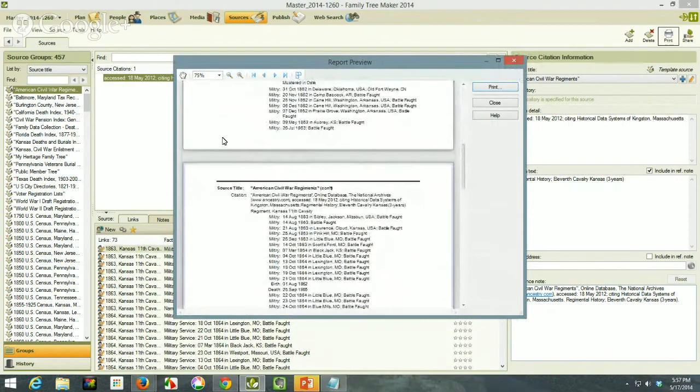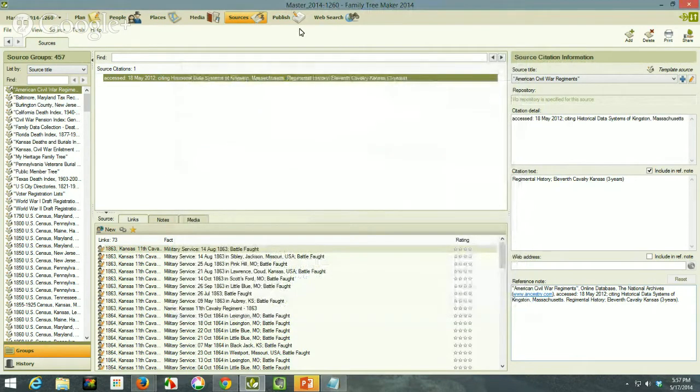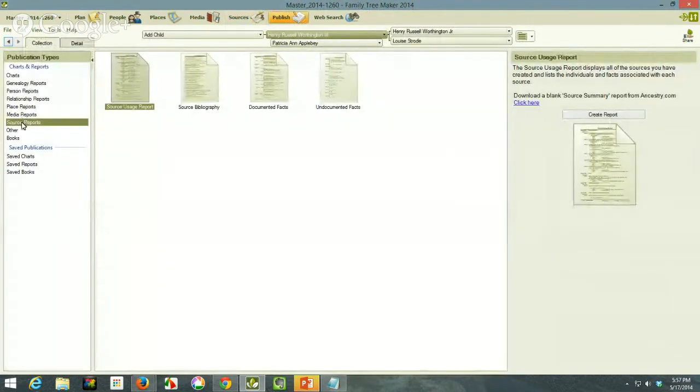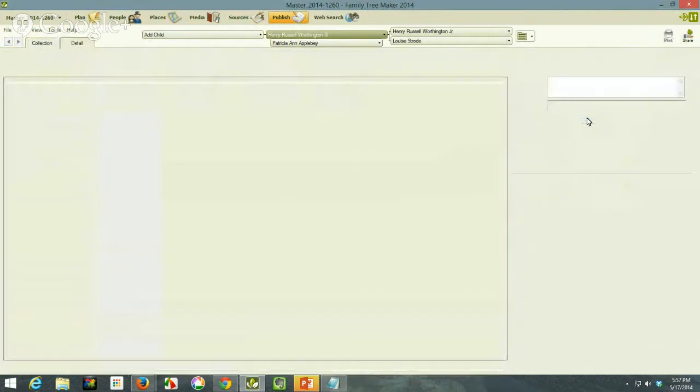and you will see that there's no page number and no title of the report. I like to have the page number and the date of the report and the title on every page. So it's not here. So how do I fix that? I'm going to close this report, and I'm going to go to the Publish workspace, and I'm going to go to the source reports, source usage report, and create the report.